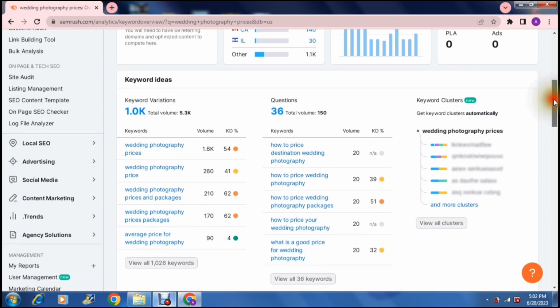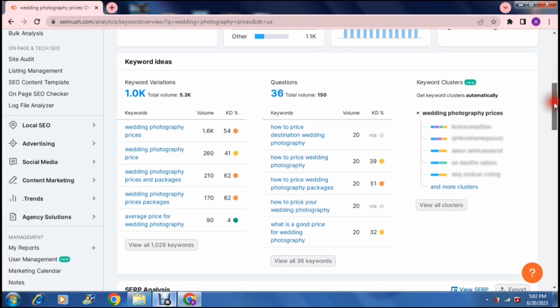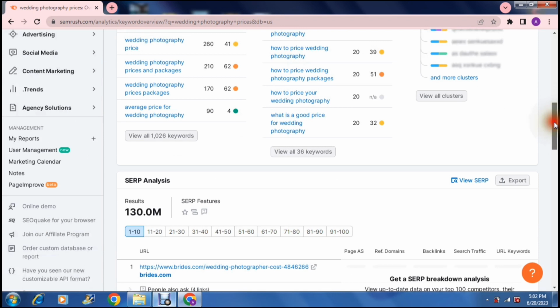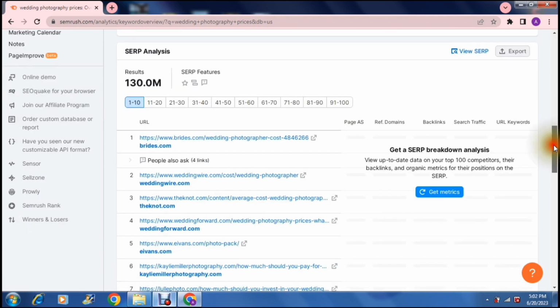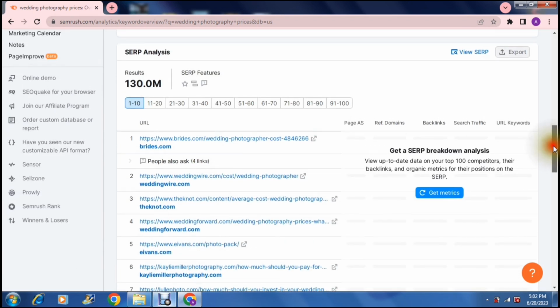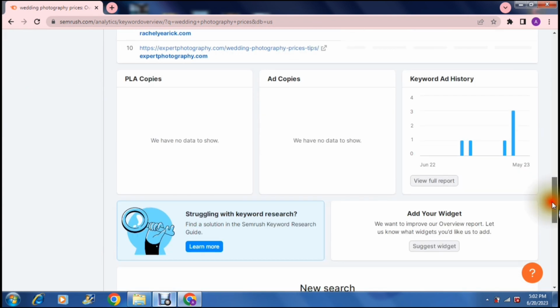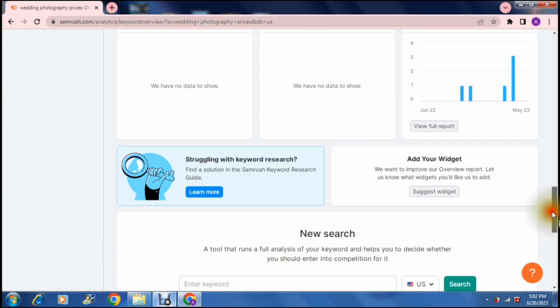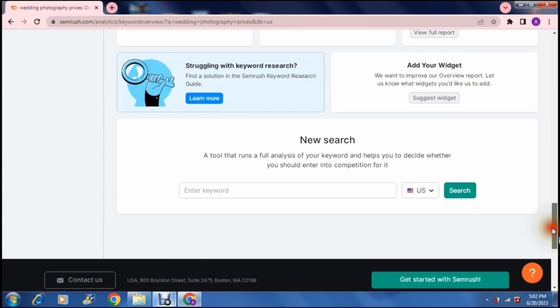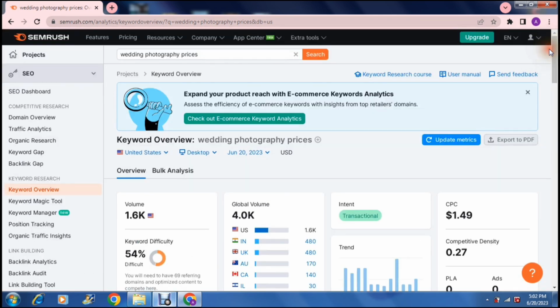As you go down again, there are related keyword variations and there are questions related to that. And then again you can see the SERP analysis right over there. Then they have a couple of other stats here for you, and then you can start a new search. On the left hand side they have quite a cool tool here. It's called the Keyword Magic tool.